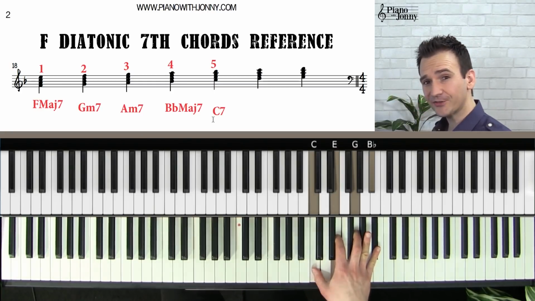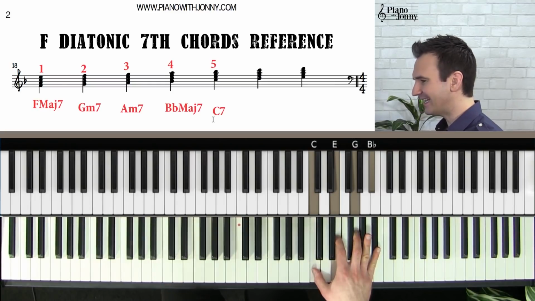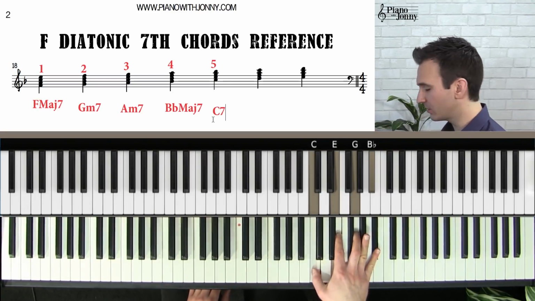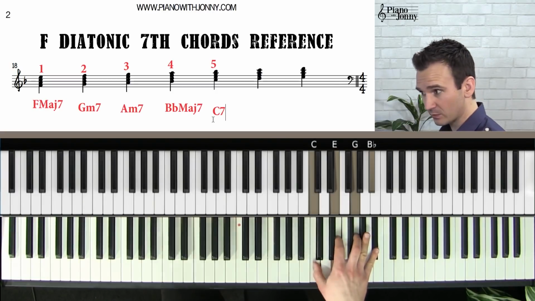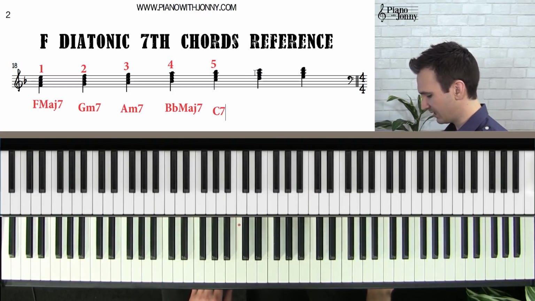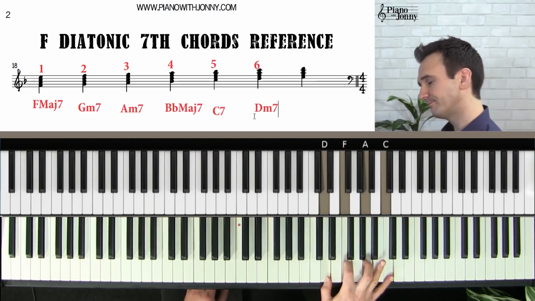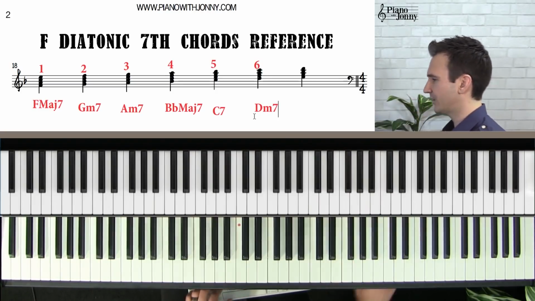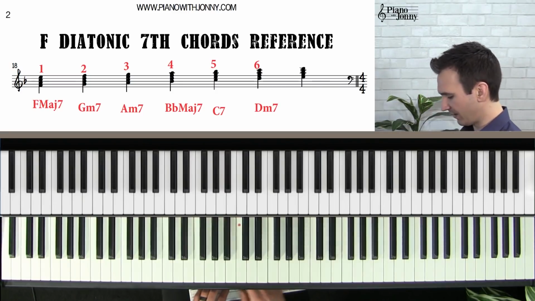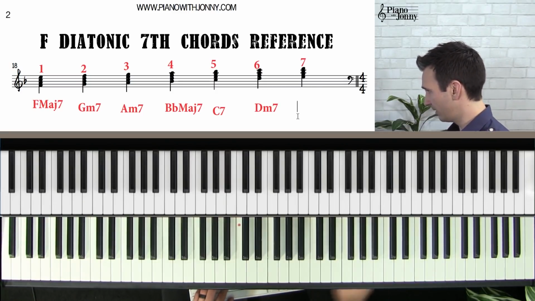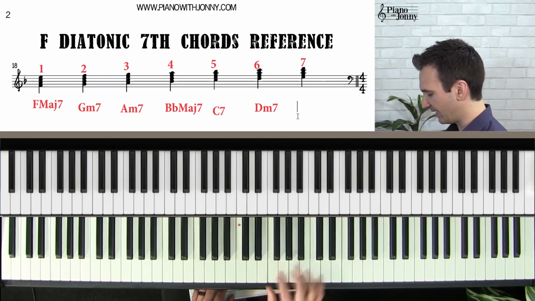Okay. These are naturally occurring 7th chords in the key of F major, meaning you build 7th chords on each scale degree. This is what you end up with, okay? Our 6th chord, our naturally occurring 6th chord, is a D minor 7. And finally, our naturally occurring 7th chord is an E minor 7 or E half diminished 7, okay?